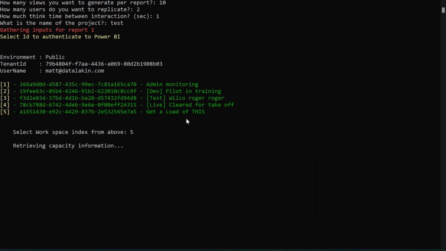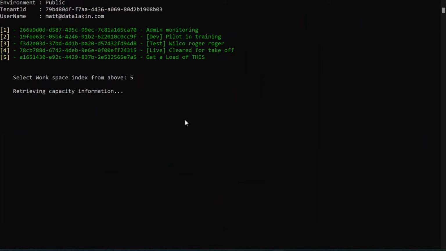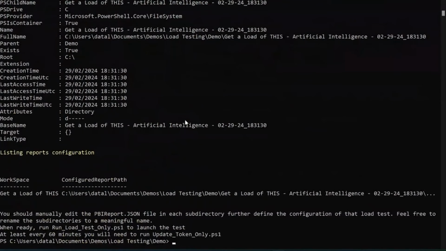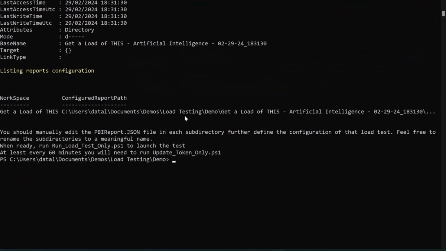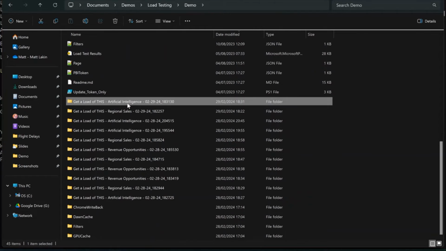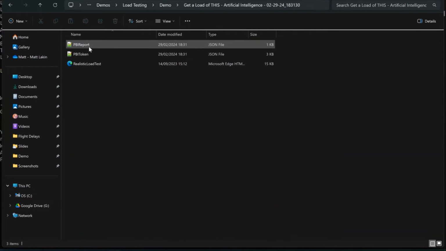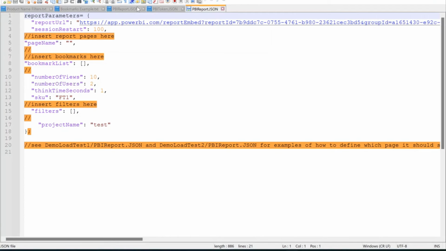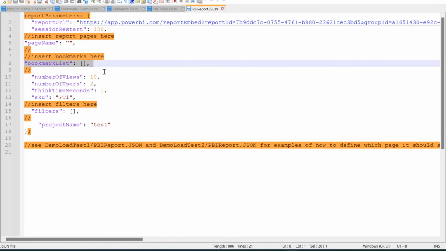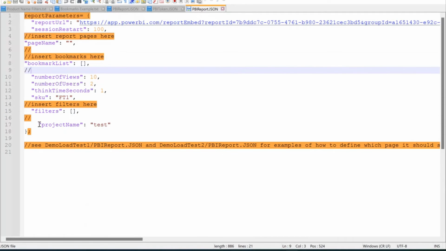So again, it's just going to go back, find my report. You do have to run this setup script every time you want to run a new test, even if it's for the same report. So that's set up a new test. If I go have a look at that one, yep. So in here, what I'm going to do is add in some bookmarks. So you've got this bookmark list here. Hopefully you can see that.